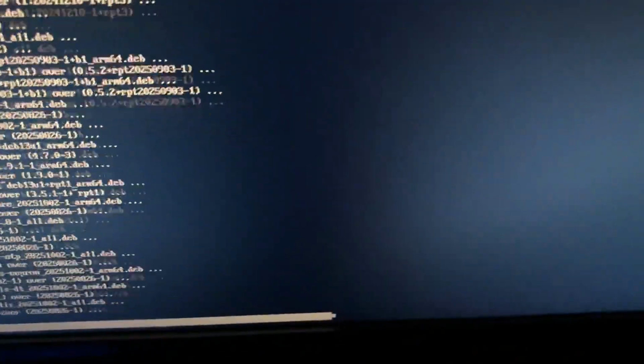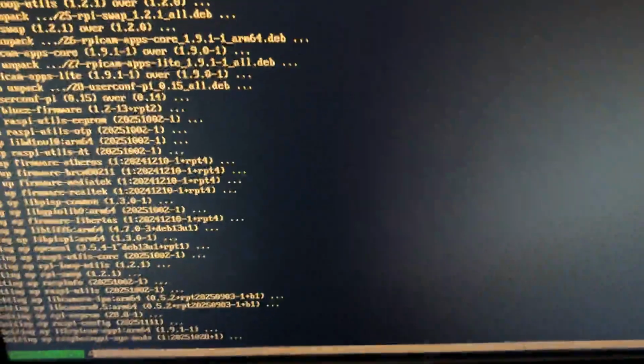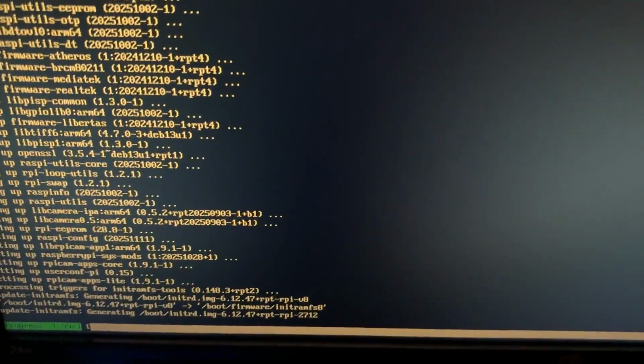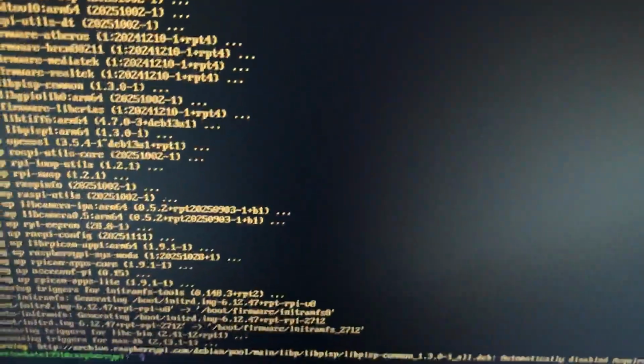So it's just like a terminal. That's more what it is. It's just a terminal screen. That's more what this is, because you have no desktop, and we're going to put a desktop on this Raspberry Pi.